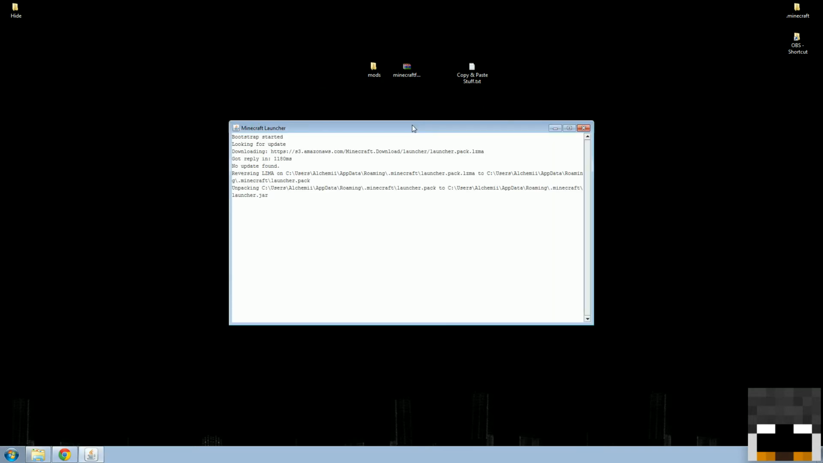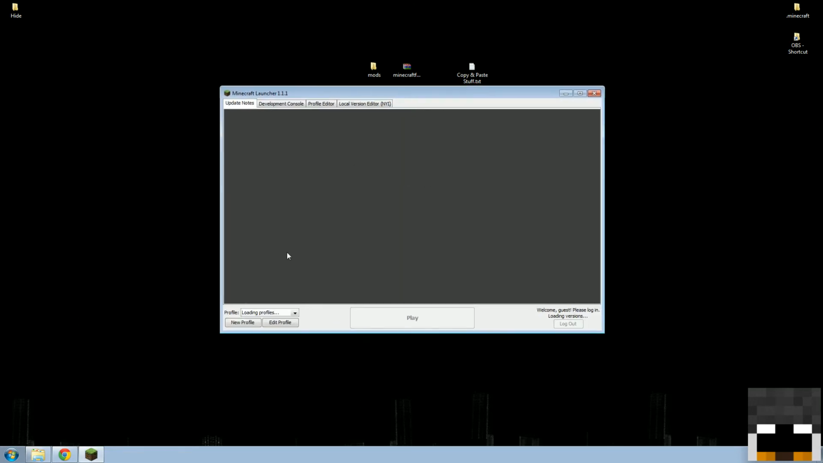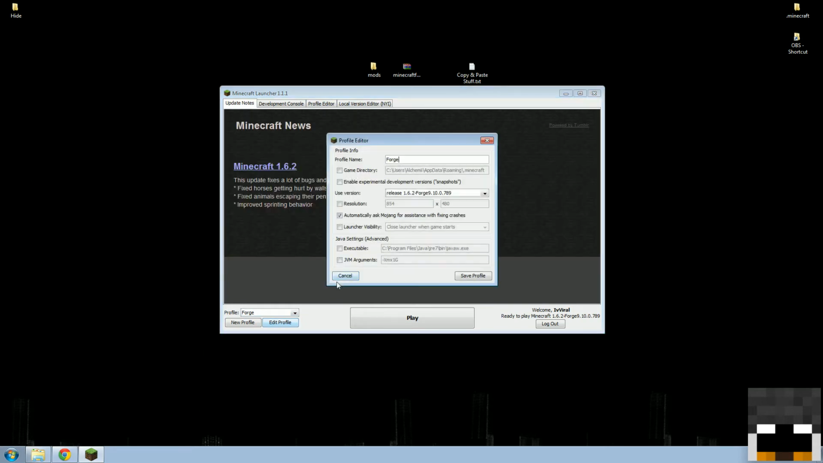You're going to open it up, and for this part I recommend editing the profile and choosing this option, launcher visibility, and setting it to keep the launcher open. That way if you get an error, the launcher stays open and you can read the error you get, and that error will help you figure out if you did something wrong when you named the file.